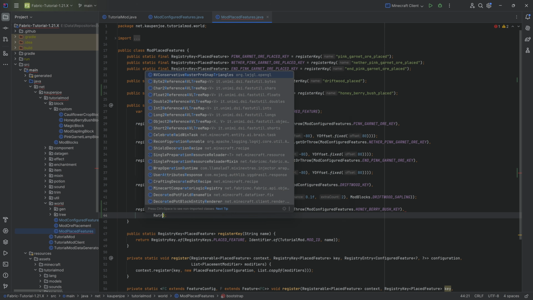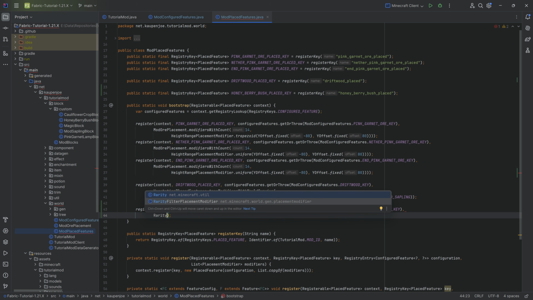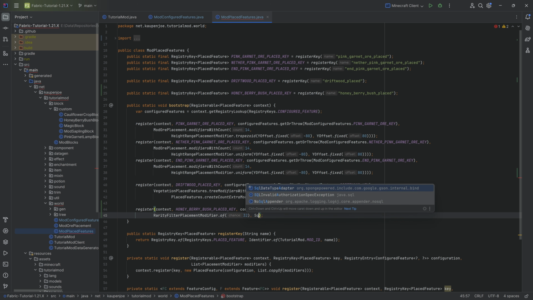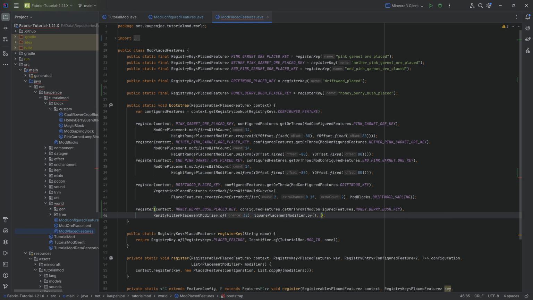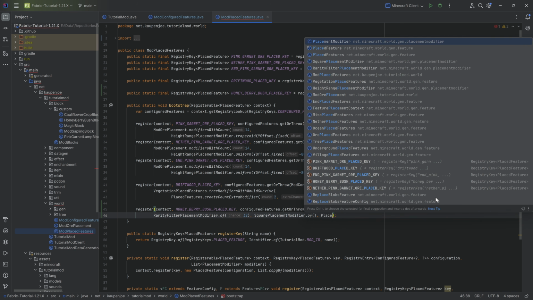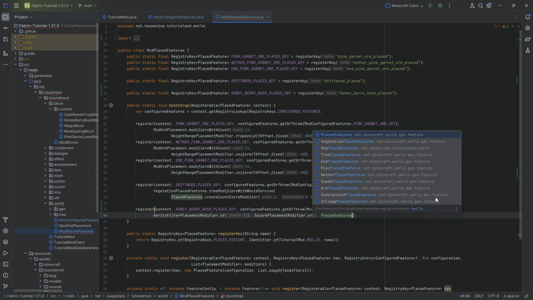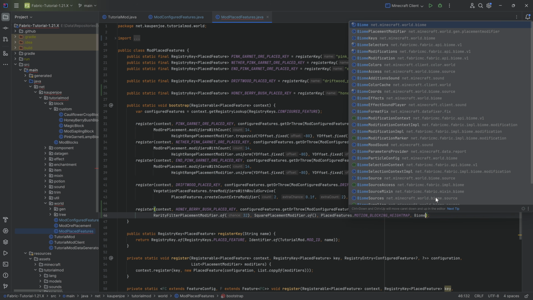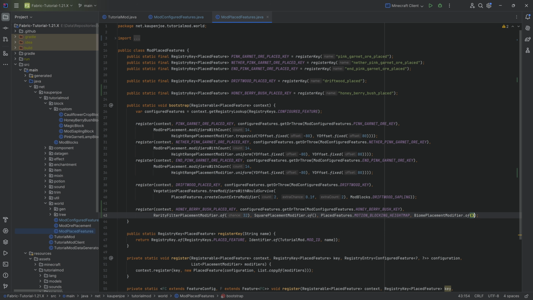And then here we're going to do a rarity filter placement modifier, and this is going to be of 32. Then we're going to have a square placement modifier, then a placed features, very important, motion blocking height map. And lastly, a biome placement modifier.of.